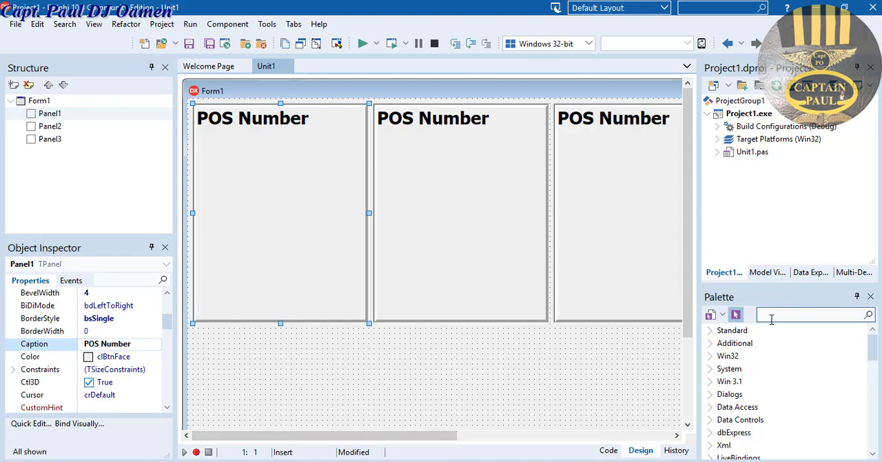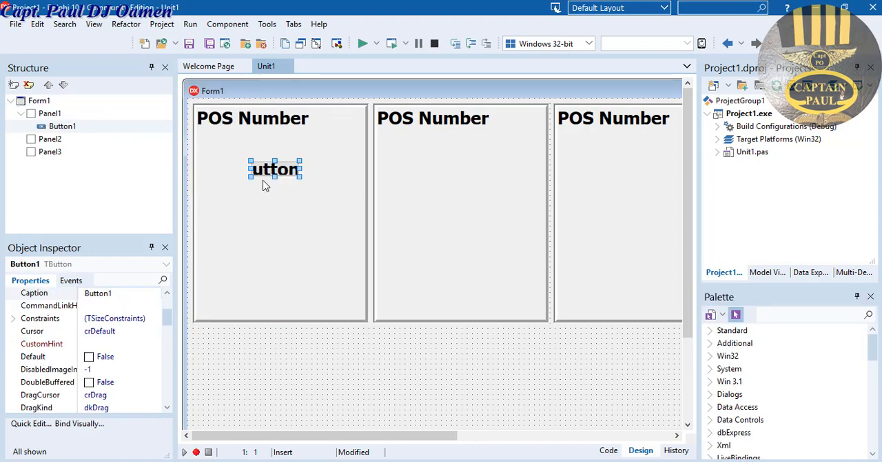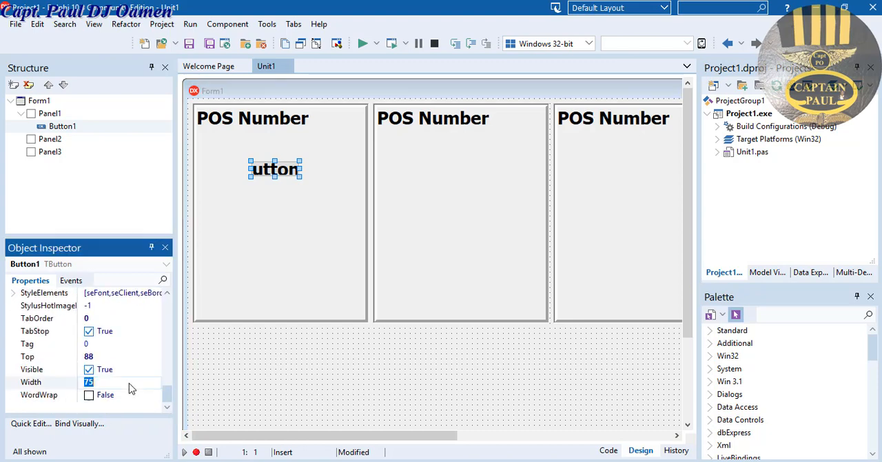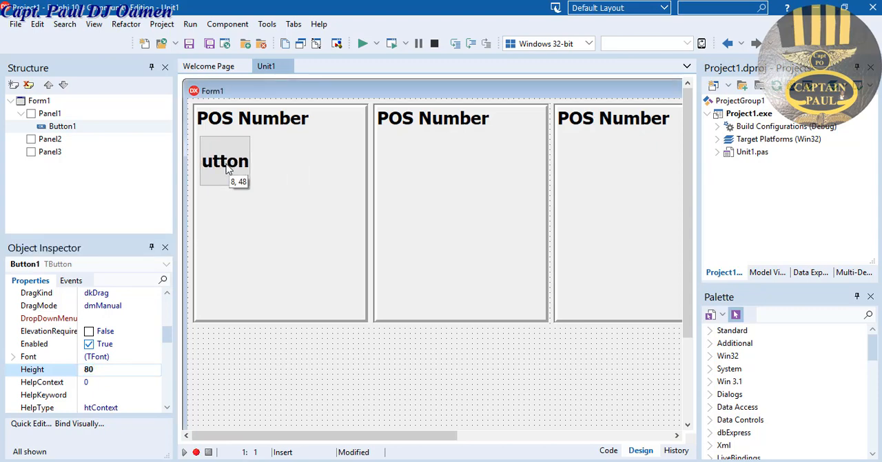So the very first button is, let's say that's going to be 7, so let's enter TButton here to get hold of the button. Click on button and just paste it right in here. The size of that button, I'm going to make it 80 by 80. Width is going to be 80, and the height is going to be 80. There we go. Now I have my button here.